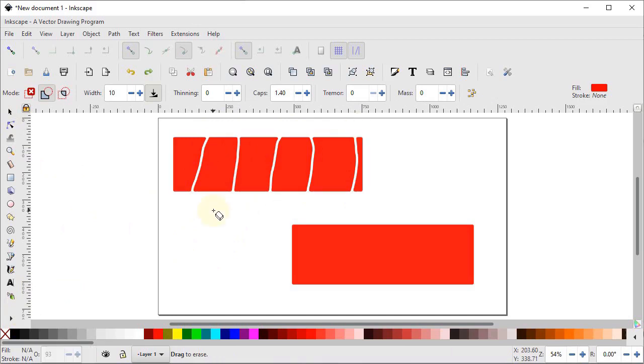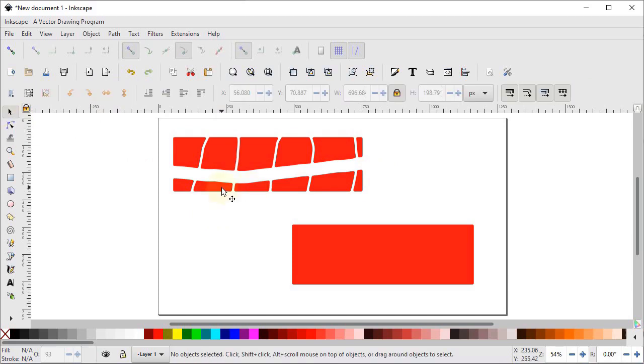If you want to increase the width of the eraser, or you can say if you want to increase the size of the eraser, then here you have the option for the width. Simply increase the width to say 30 pixels like this, and you can see that the size of the eraser is increased. Now select the selection tool. As you can see, this shape is divided into many parts, but when you select this shape, you will still see it as a single shape like this.